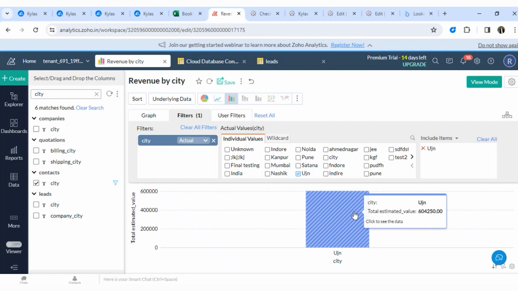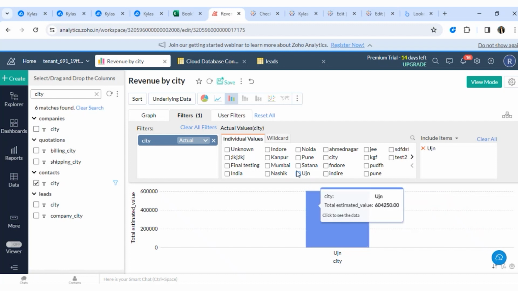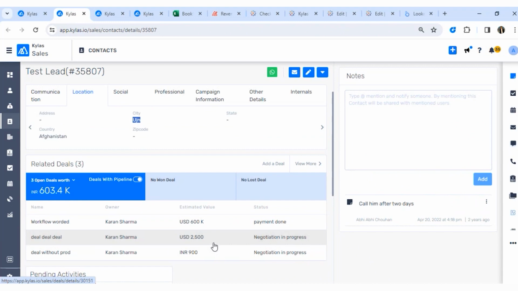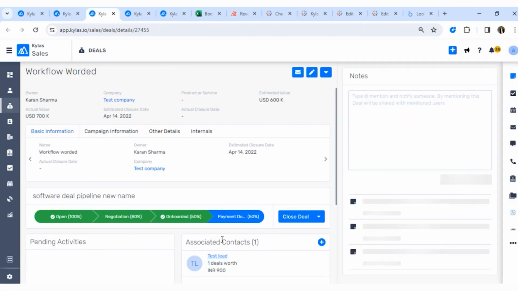Okay, so with the help of this cross entity report, we are able to generate a revenue by city data, which was not readily available in Kylas because these two pieces of information were available in two different entities that we were not able to connect directly in Kylas. However, there was a common connection, which is contact ID, because on every deal there are associated contact IDs, and that is where we are able to bring this data together.